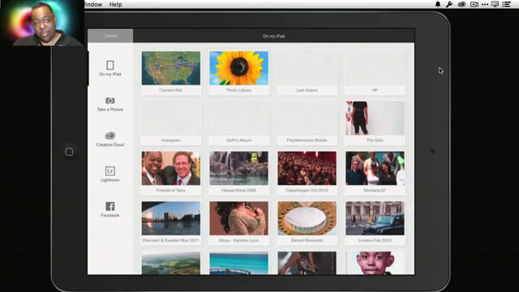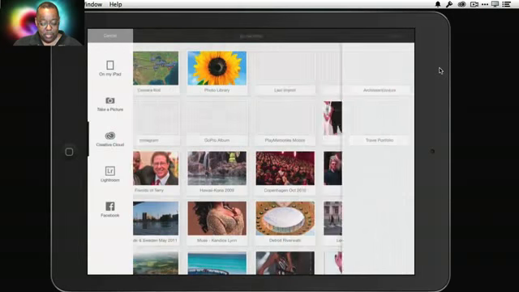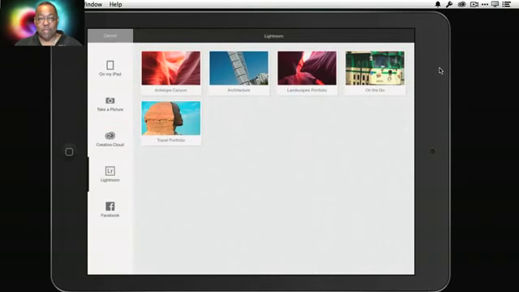But if you're a Creative Cloud member, you have access to your Creative Cloud folders. So you can go grab any image you want and start working on it directly from the cloud, pull it down into your iPad, work on it, and then save it to your iPad or send it back to Creative Cloud. And if you're a Lightroom mobile user, I've got access to all my Lightroom photos.